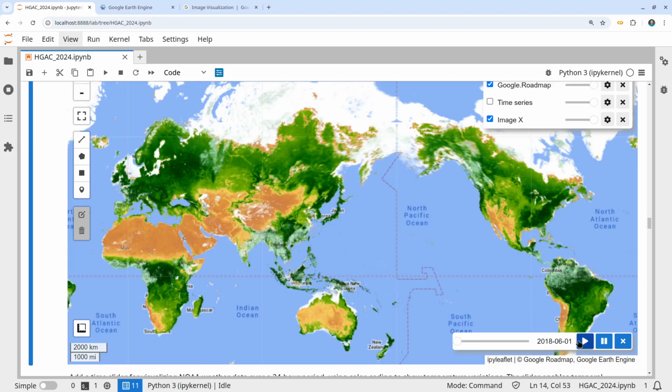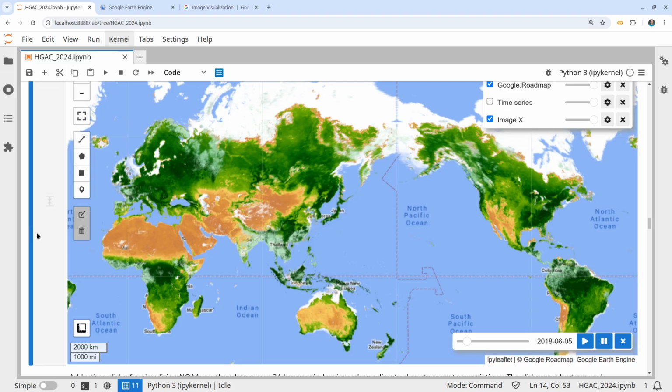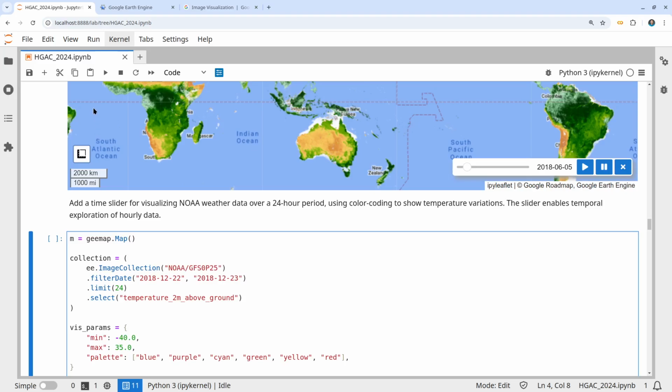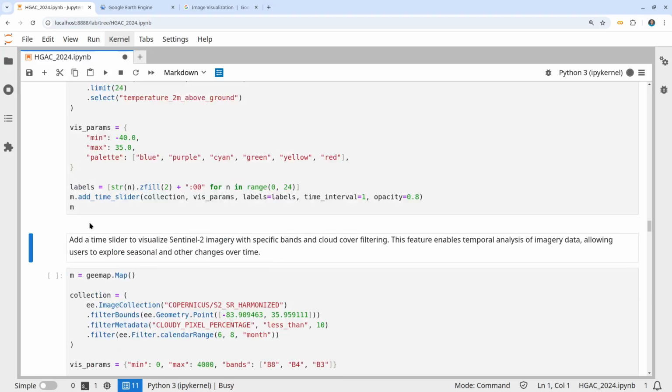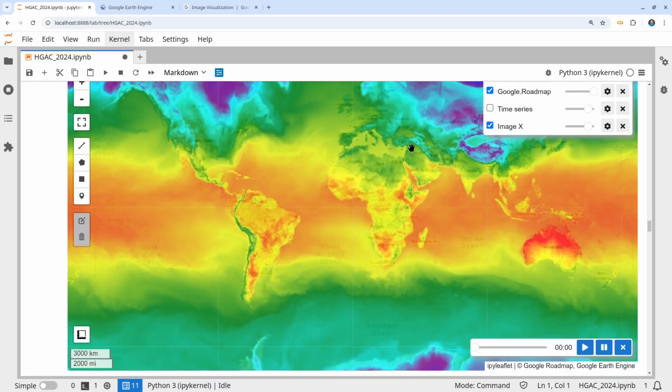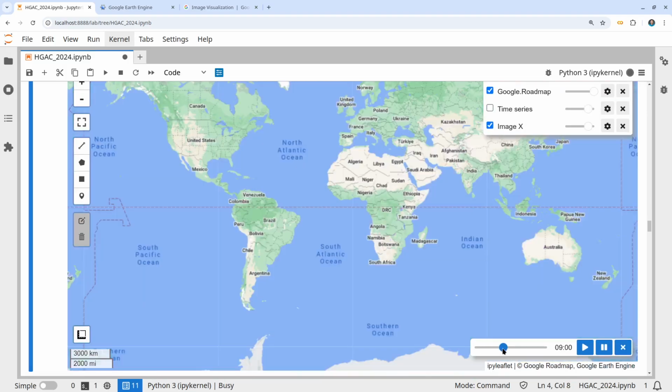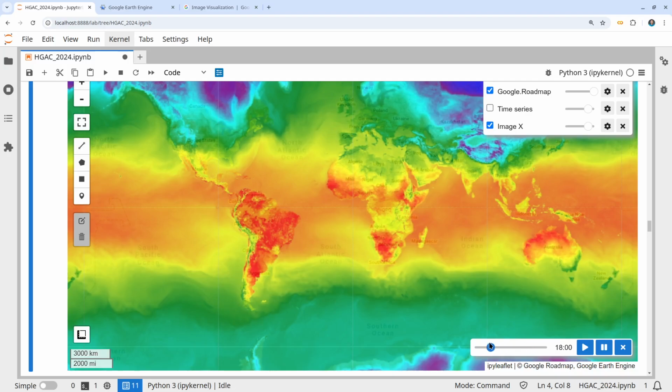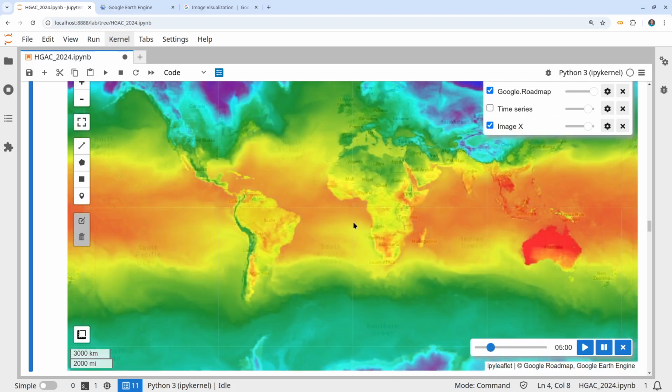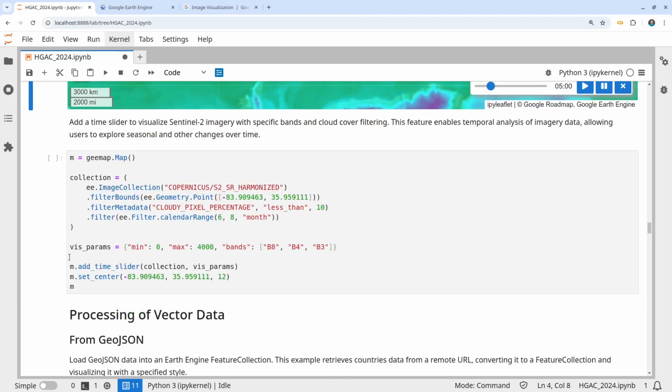You can also play it. Click the play button and it will just navigate through that. So this can be useful if you have a lot of images. It can be hundreds of images, thousands of images. It doesn't really matter. You will be able to do that. So this is NDVI, but you can also do, for example, temperature. Like this is temperature within 24 hours. You can drag through that. So it makes it really easy for you to visualize time series data.